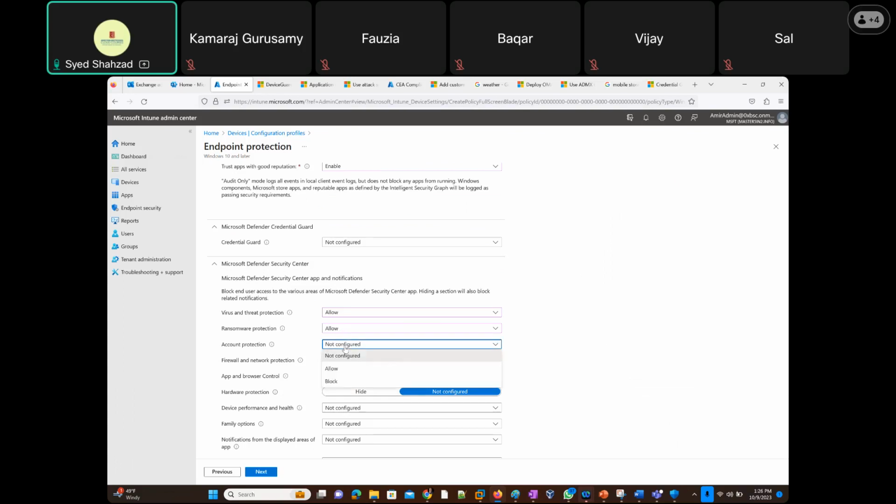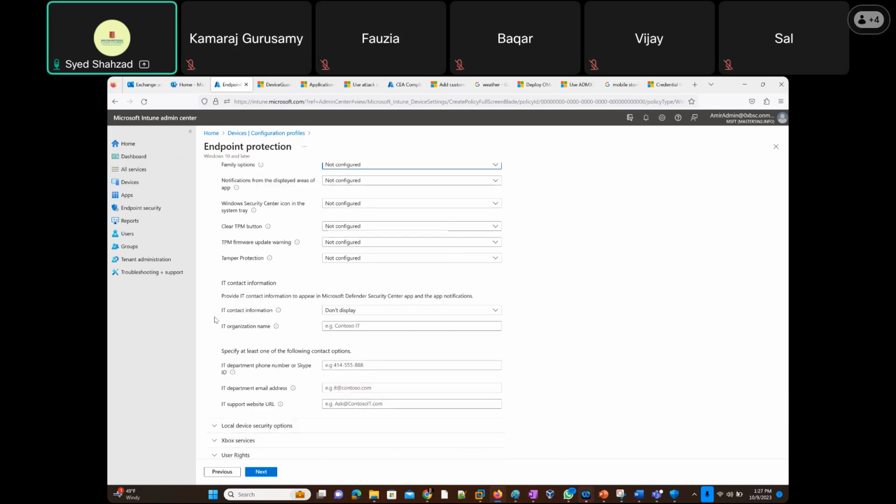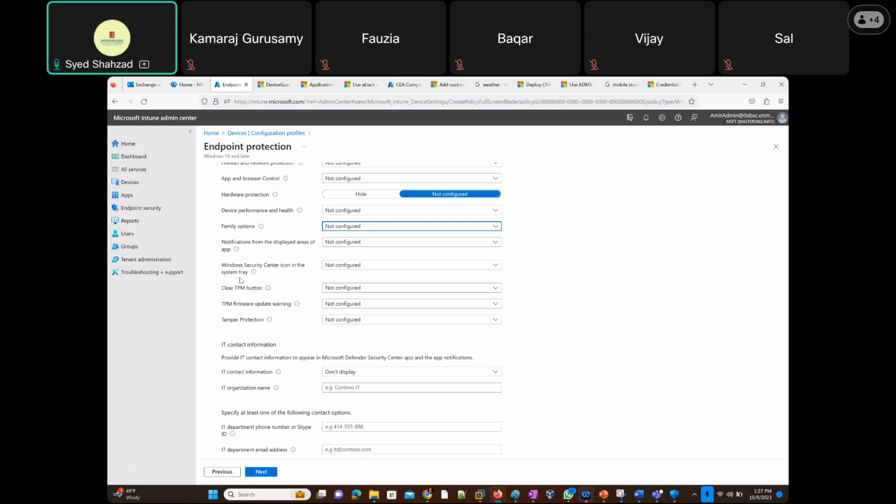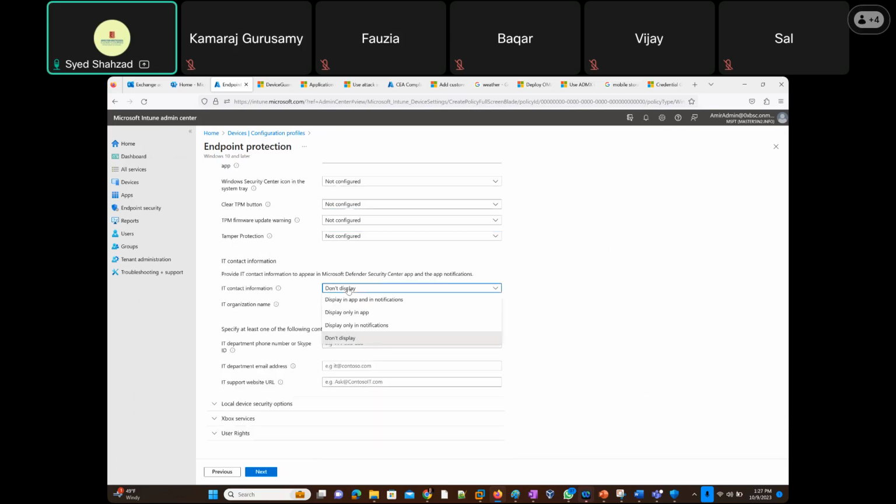Account protection: allow or block. Firewall and network protection. These are actually not in-depth policies. It's just allow or block, right? So at least allow what you want the users to be checking and block what you don't want. But I had to enable that when the director asked, and she's very technical, so I keep saying that. Okay, Clear TPM button, tamper protection, enable or block. So it's enable or disable, but nothing more complicated.